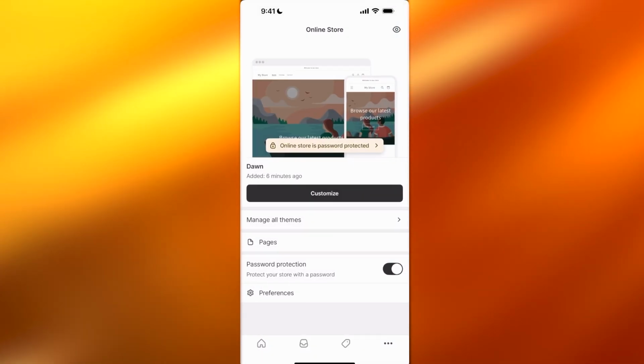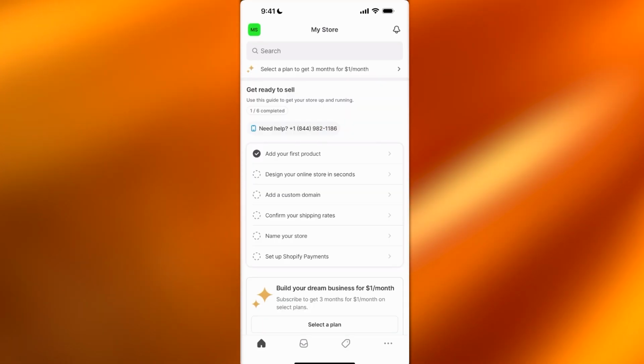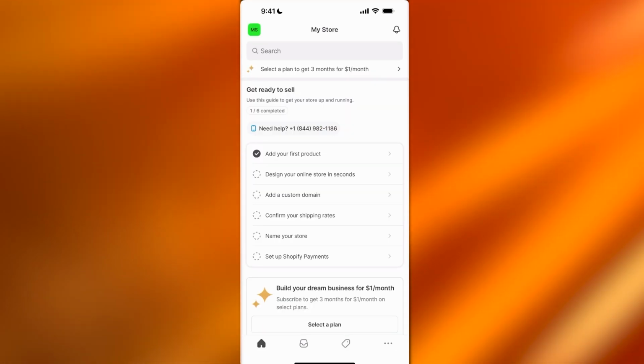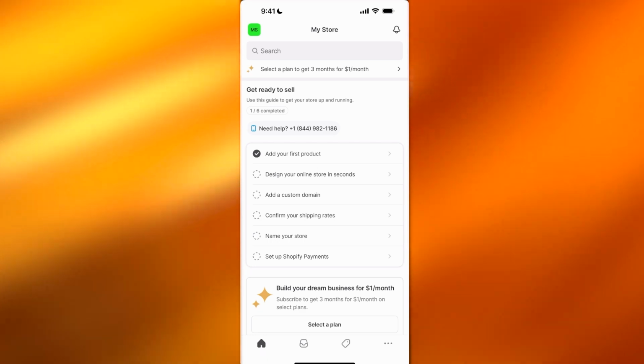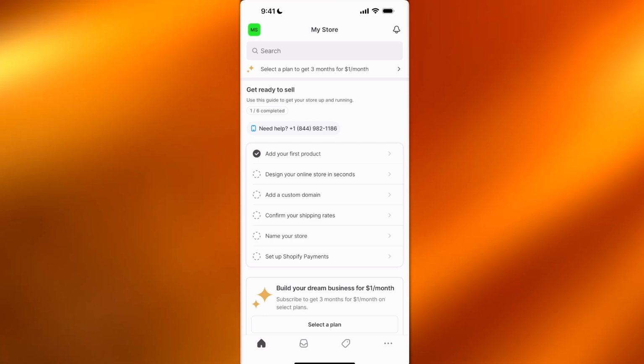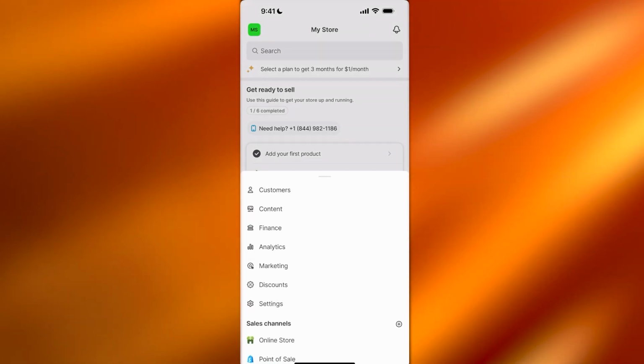Now, once we've edited our store and added our first product, we do need to set up our own payment system for us to start accepting our Shopify store orders. And you do need to set up Shopify payments and a delivery system. So you can click on your bottom right and then click on settings.